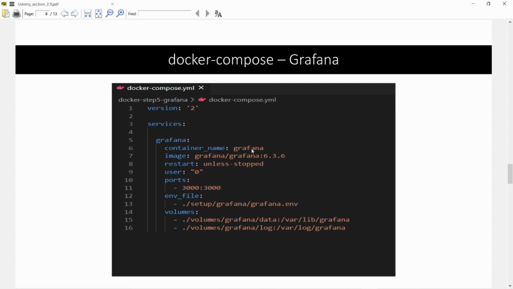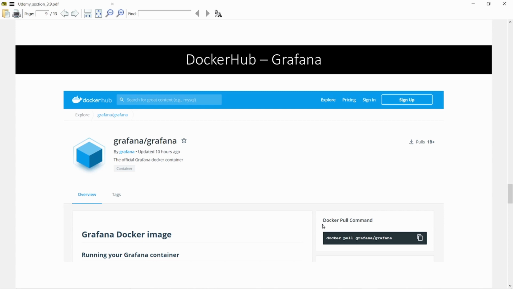This is the container name. It fetches Grafana from Docker Hub. It exposes itself on port 3000. There's an environment file where you can put some settings in as well, and once again your volume, where your logs and your data get stored. Okay, then this is Docker Hub Grafana. You can see 1 billion pulls. That just tells you how popular this is.